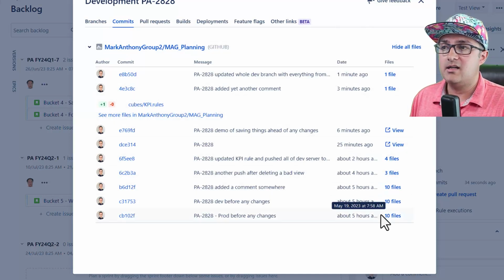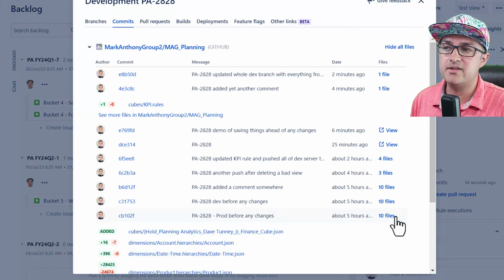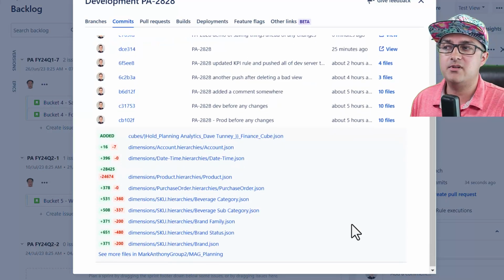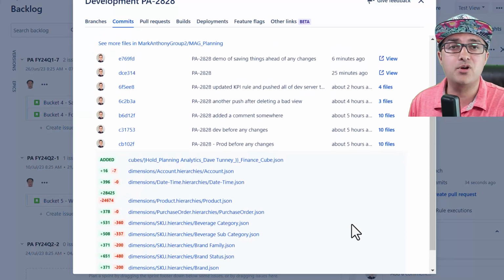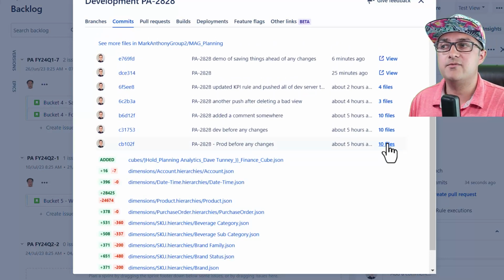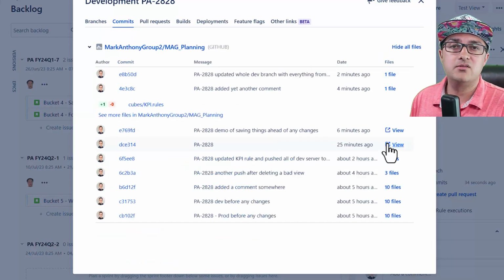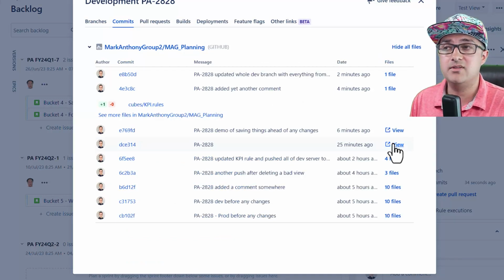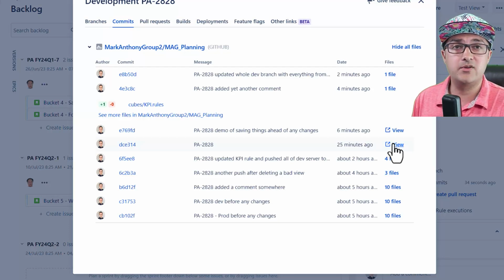Now, another one, if you look at some of these other changes I did, prod before any changes from a little while ago, you'll notice there's other changes that have happened across both my environments, both dev and prod. So one of the reasons for using this feature branch is I can promote just my stuff. So I know that maybe there's other changes happening in both dev and prod. Both environments are very active, but I only want to promote my specific changes. So I'll show you how you do that now.